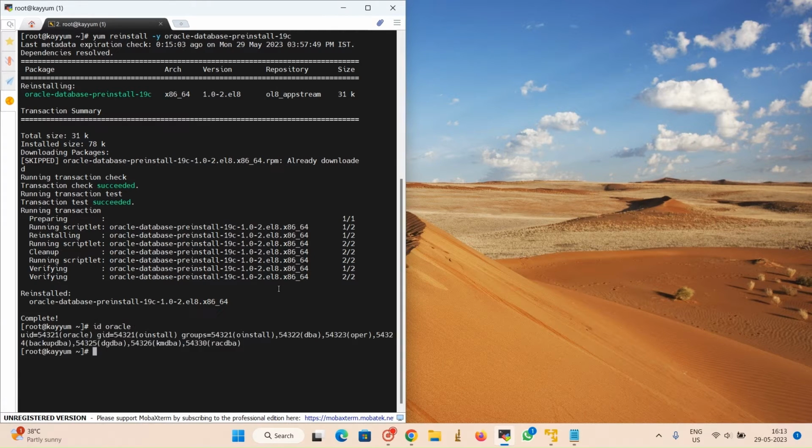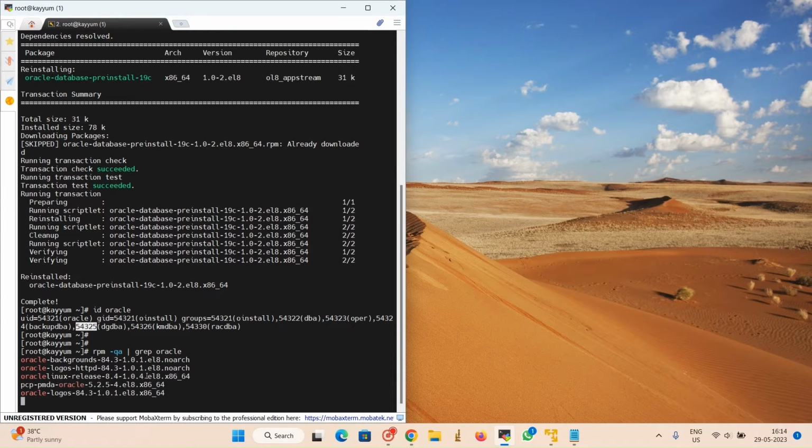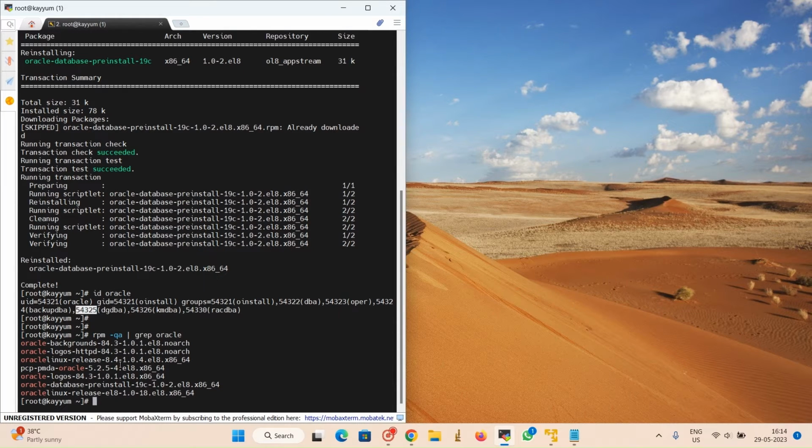Now see whether the Oracle user is there or not. You can see that the Oracle user and OINSTALL group are there, and all packages are installed. Let's see whether the packages are installed or not. For that we can fire this command to get the list of packages that have been installed. You can see these are the packages that are installed. This is very helpful, the Oracle database pre-installation 19c package.